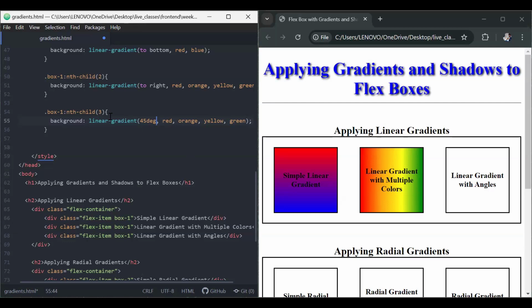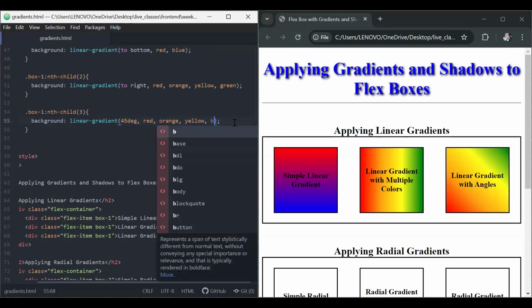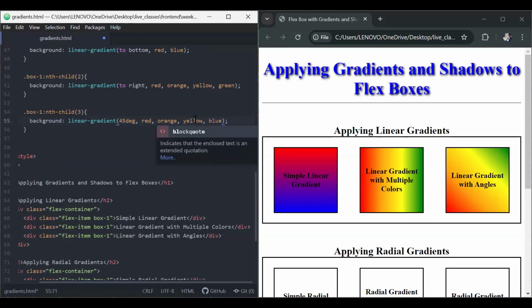Now, the class lesson may have used different ways to apply gradients. You can use background image, you can use background like this as well. So here we're using a degree to specify the direction, and we want the degree to start at 45 degrees. So I'm going to save this. And also, let's change the color for this. Let's use just red and blue.